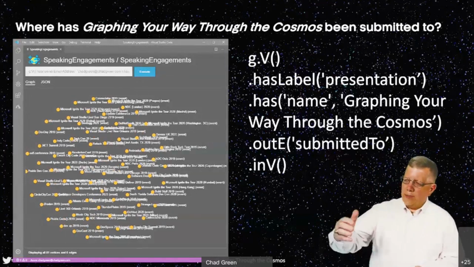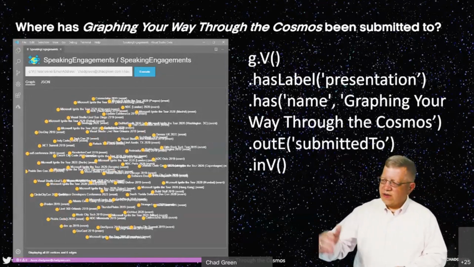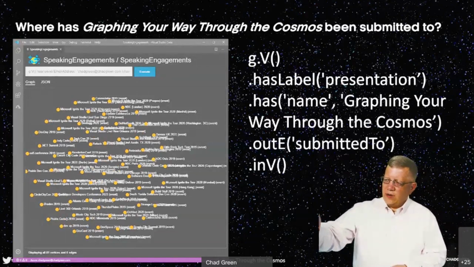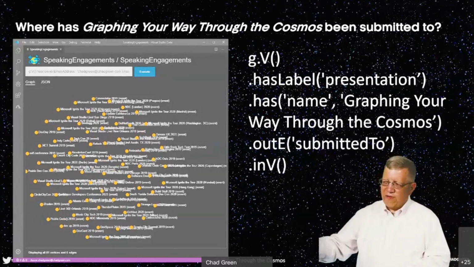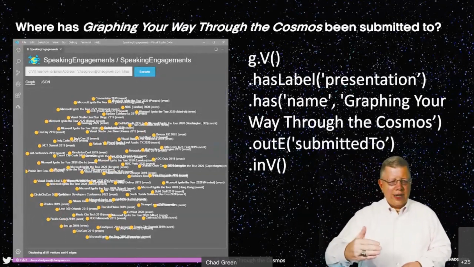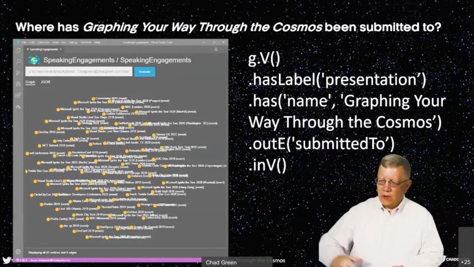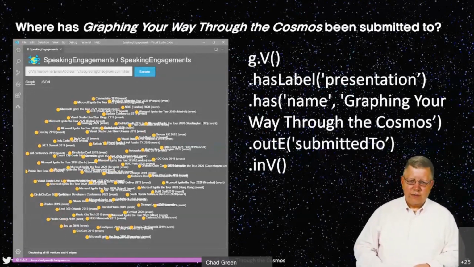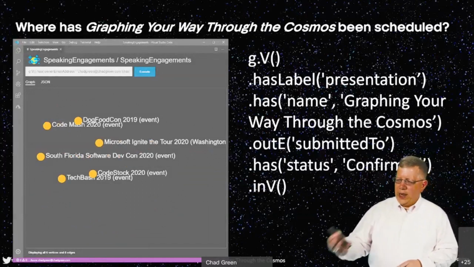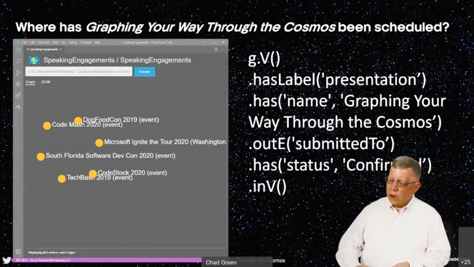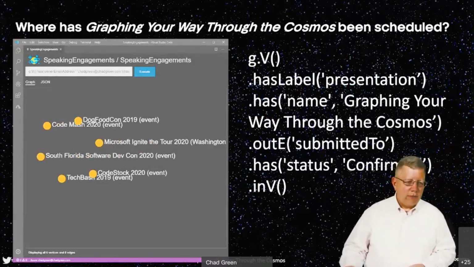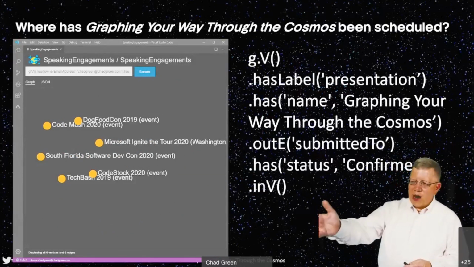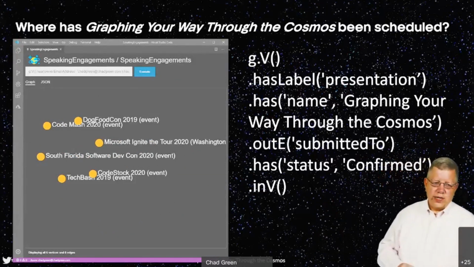Here we can start seeing we're going across and getting edges. Give me the presentation that has the name of Graphing Your Way Through the Cosmos, go to that out edge, submitted to, and then get me the inbound vertices. Again, I can query this on what's confirmed. That's a property inside that edge, so that's where we can use those properties.